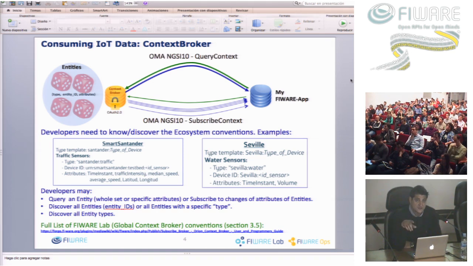And the other way to do the same thing is to access the context broker and use the discovery facilities. I'm not going to extend on that because I assume Fermin was explaining that yesterday. But basically, you can discover all the entity types in a specific service in a context broker, and then you can recover all the entity IDs of a specific entity type. So with that, you could be retrieving all the entities.